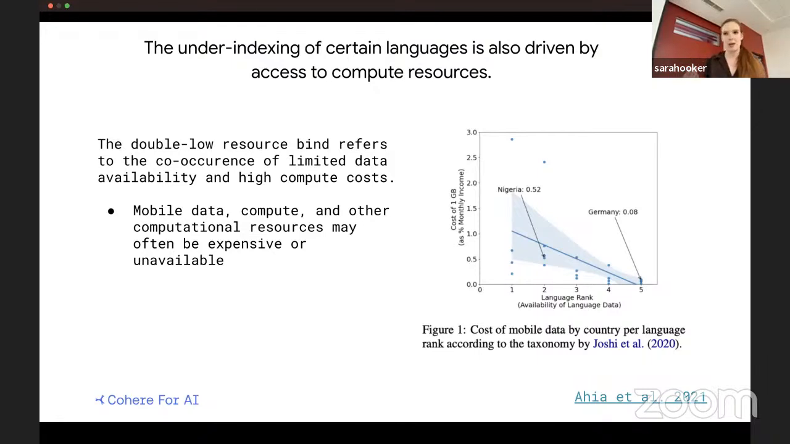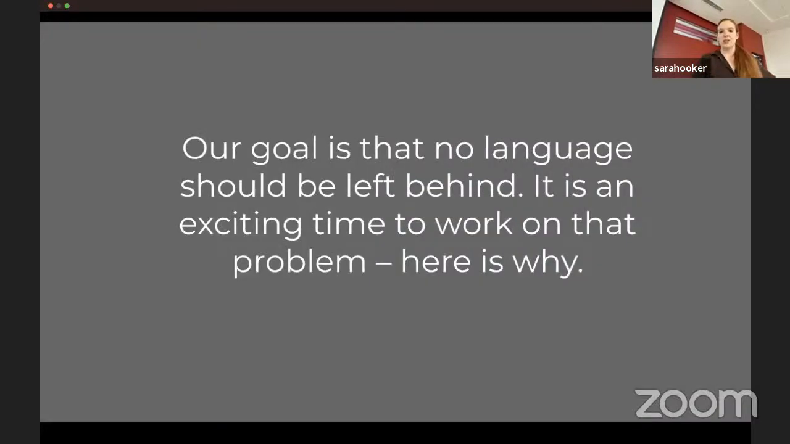This was work led by Areva Iya. She's now a PhD student at the University of Washington. Teju's smiling. She's a good friend of both of ours, but this was really lovely work. And she terms this the low resource double bind. This was published at EMNLP. So that's our goal. Our goal is that no language should be left behind.